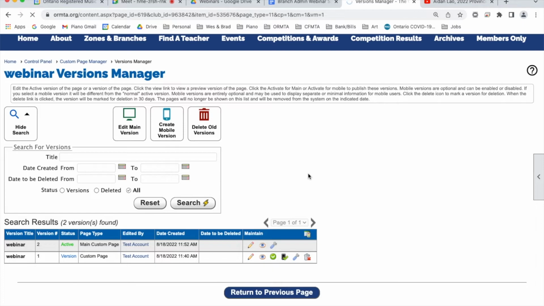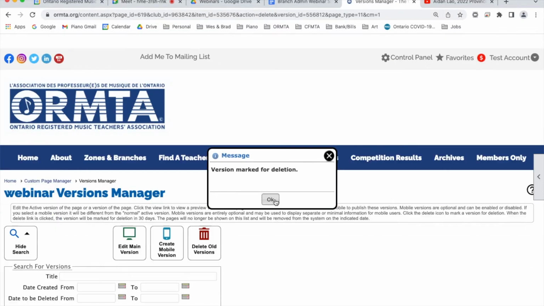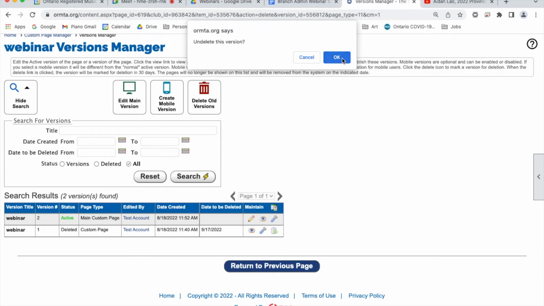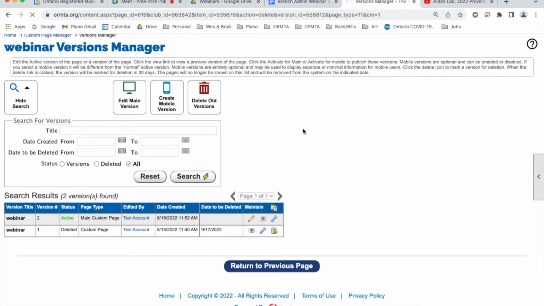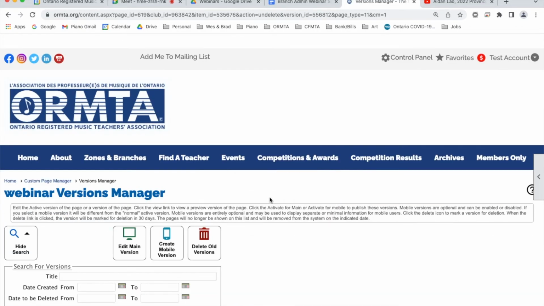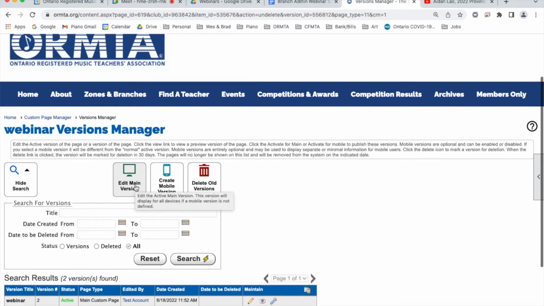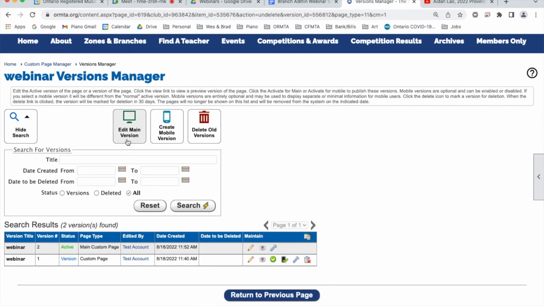There we go. So version marked for deletion, and then it's got this trash can with the green arrow, undelete. So we're going to hang on to it. While it's loading, if you have a whole bunch of versions, it shows you which one is active anyway, but you can also just hit this edit main version, and then it'll get you to that editing screen.